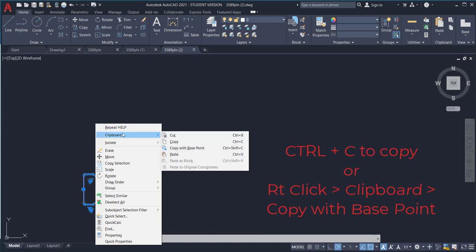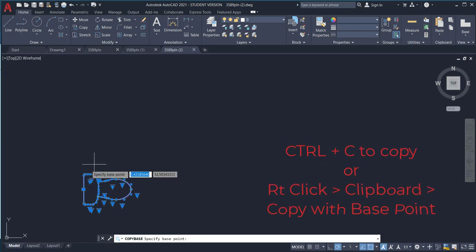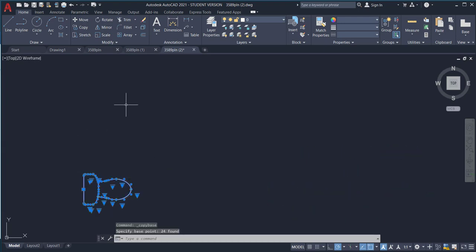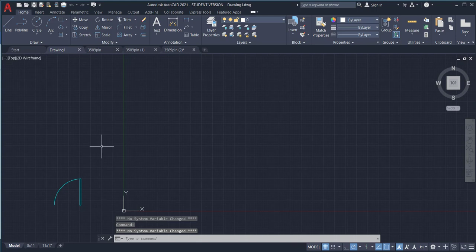Or you can come here to the clipboard, because for some reason that popped up. So clipboard, copy. Sometimes I like to do copy with a base point. And I'll just kind of copy it off of my cursor. So I'm not going to put my cursor on it. I'm actually going to put it away. And then I'm going to come back to my ID template, and then I'm going to Control V.